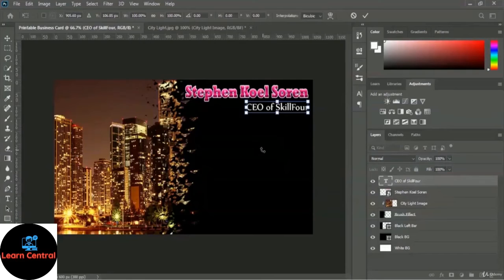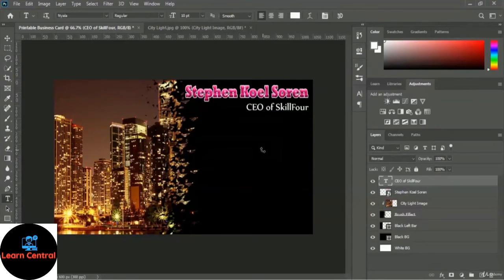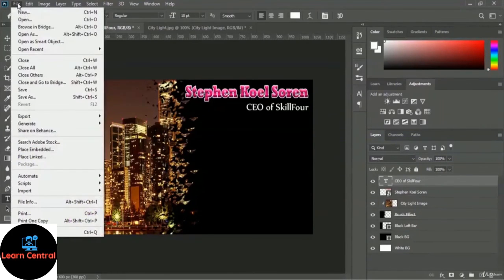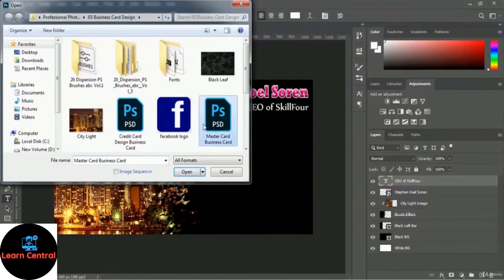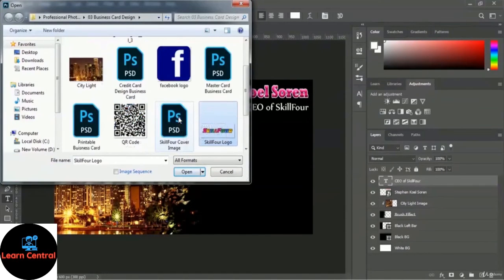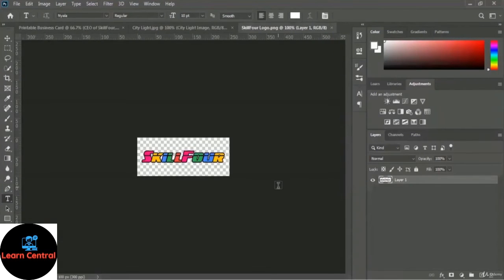And right now we will insert a logo. So let's insert a logo, and therefore we have to open our exercise file. So I'm selecting this file menu, and from there I'm selecting this open option, and you will get a logo of skill 4 in our exercise file. So here is a skill 4 logo. You just have to open it. So let me open this logo in here, and we will use this logo in our business card.